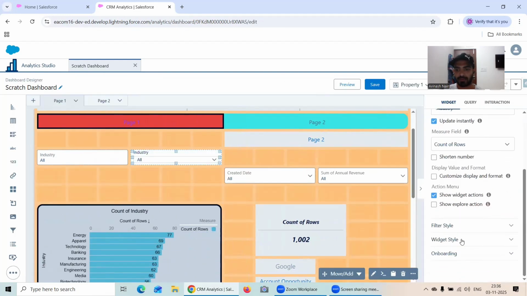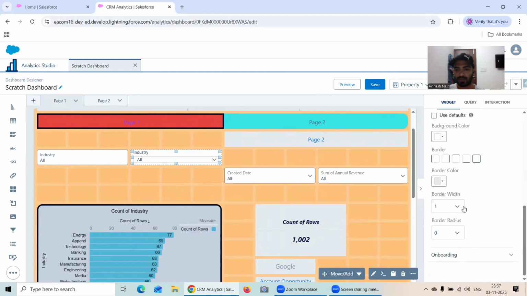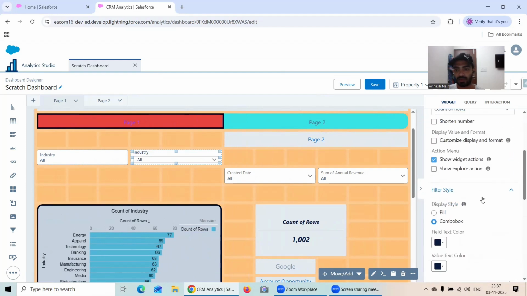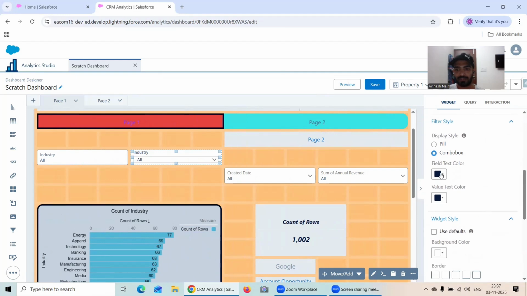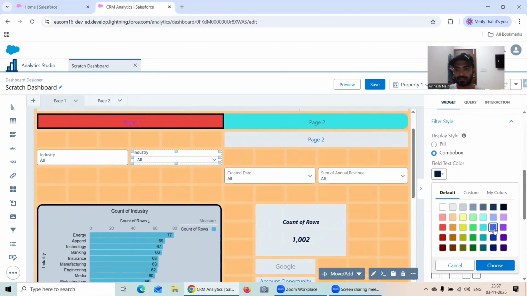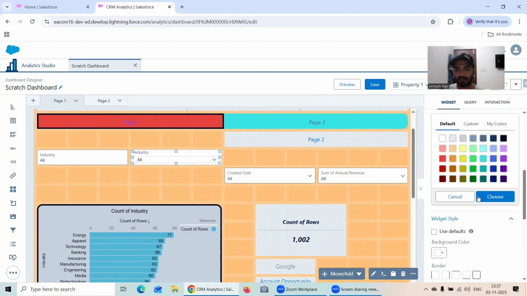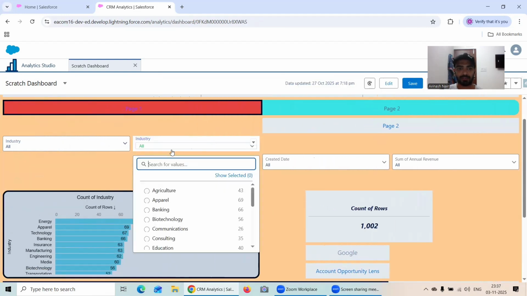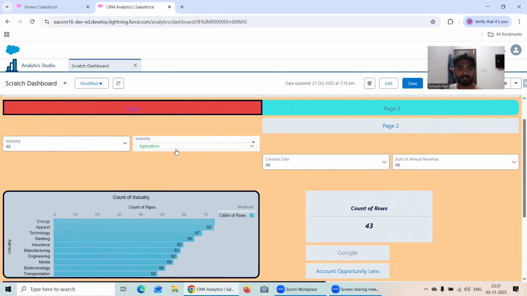Other than that, now if you see, these are the widget styles. I'm not going through them because we already walked through them. The onboarding I will explain to you at last, but more or less, I think we understood. You can go for the field text color over here. So let's say I go for something like blue, and maybe here I can go for something like green. Just an example. Now, it's basically showing us green over here.